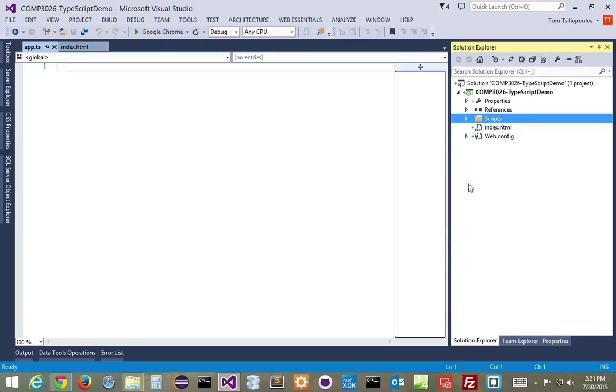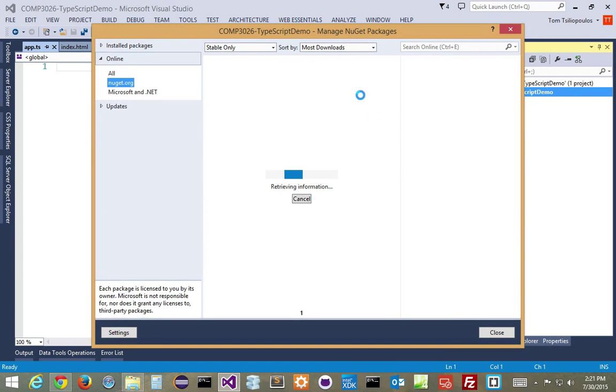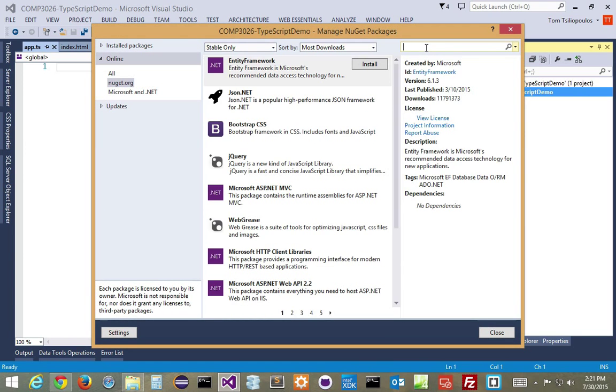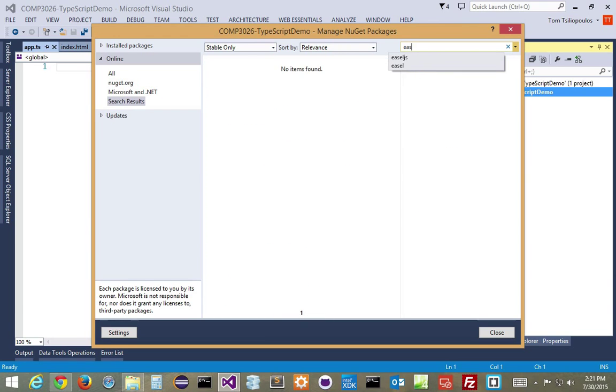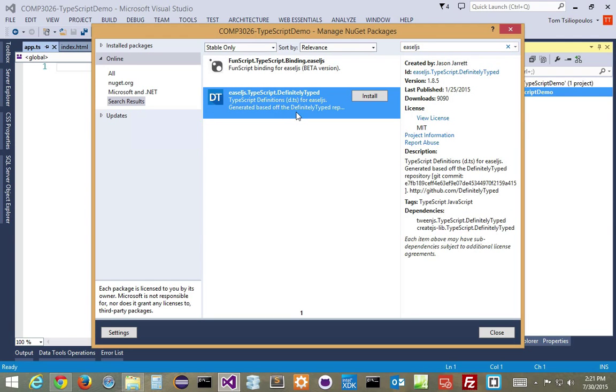Okay, so we got our scripts. Now we're going to go to NuGet. And I'm going to go to Manage NuGet Packages. And I'm going to go in there and type easel.js, right? And for easel.js and for a lot of other libraries out there, they have something called the type definition library. And all that a type definition library is, think about it as an abstract definition of what's in the class.